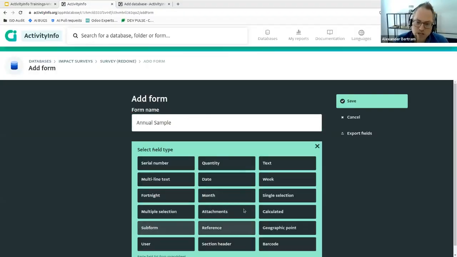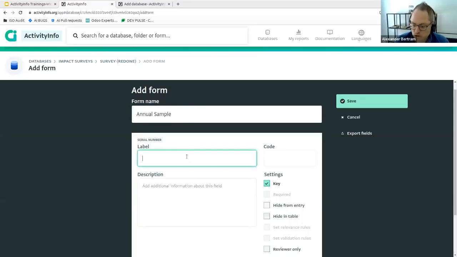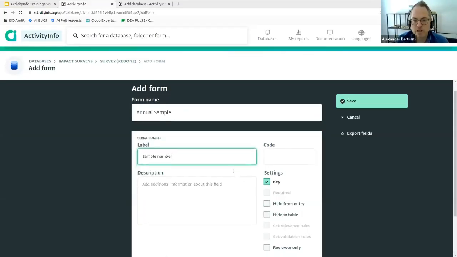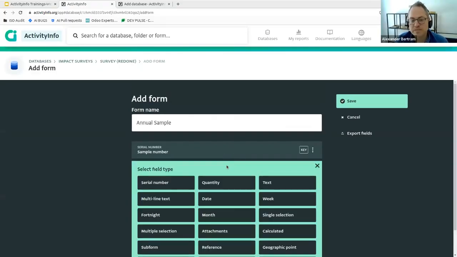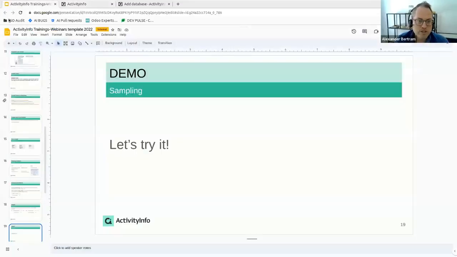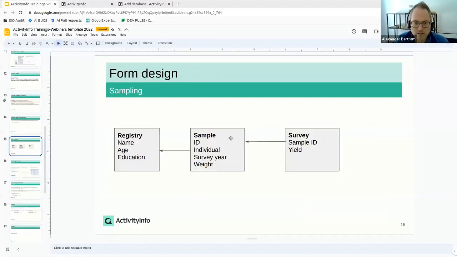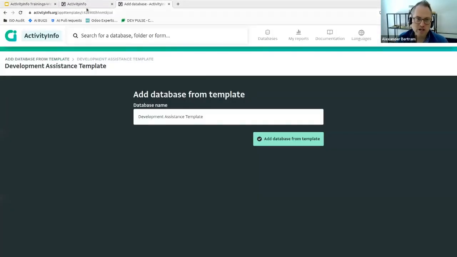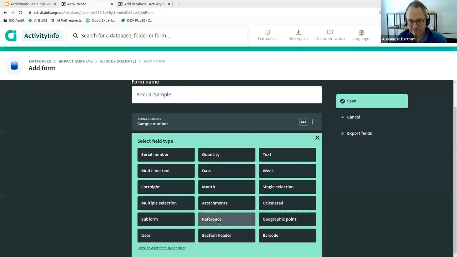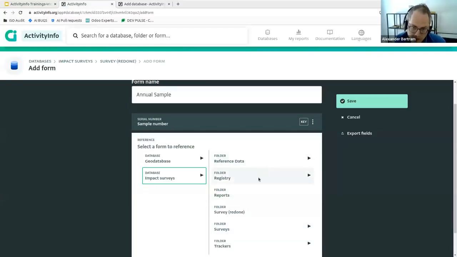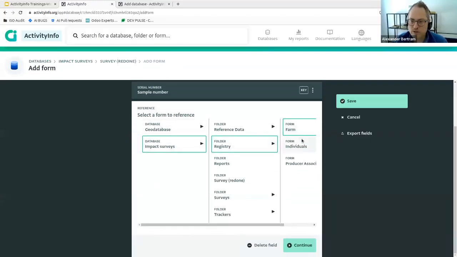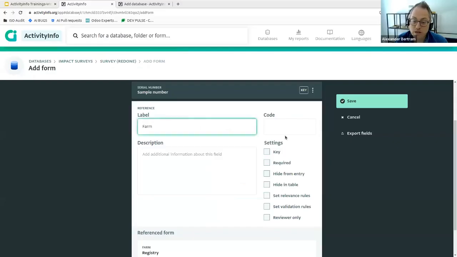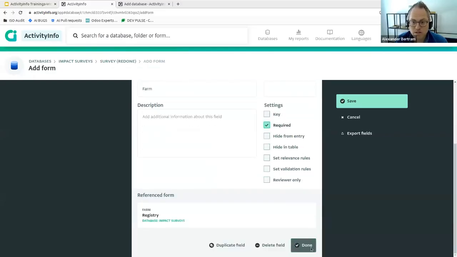So first thing I'm going to do is add a serial number. I just want a single sample number that identifies each one of my farms in this household. That's going to be generated by ActivityInfo. Then, if we look at this diagram here, for my sample, I want to reference back to my farm registry. I don't want just the name of a farm. I want that link so I can pull in all of the information about the farm that we already have in our registry. So I'm going to add a reference field and then choose farm as the field that I'm referencing. I'm going to make that required, hit done.